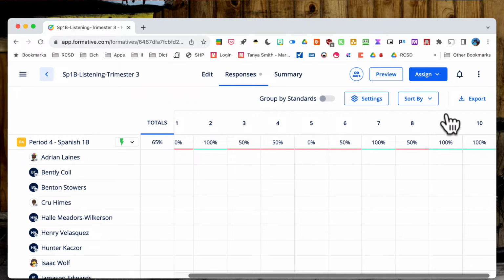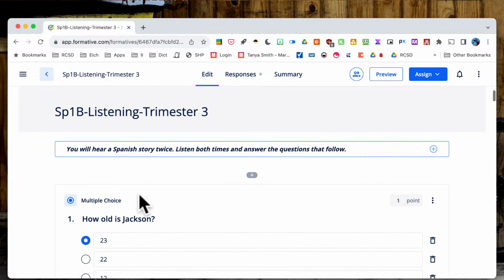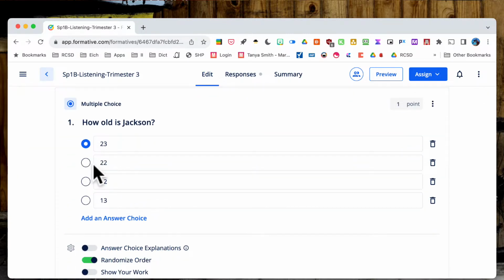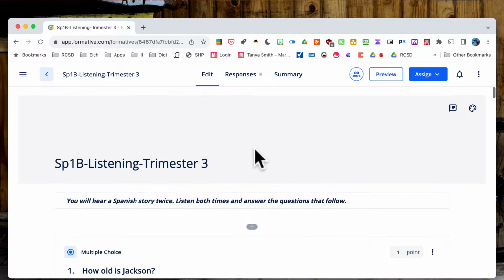Another great thing: how many of you have ever made a mistake in the key, and then you have to go back and grade them all by hand to fix the mistake? You don't have to. I can go right back into the key. I can go, oh, the answer wasn't supposed to be 23, it was supposed to be 22, and I change it, and it will automatically fix everybody's grade. I don't have to manually go back and figure out the grade. So that really, really helps.